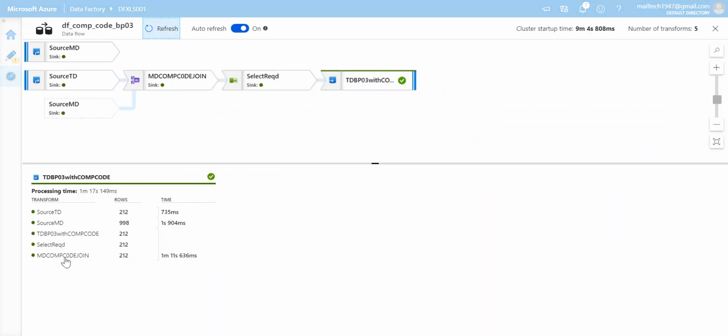We have our transactional data with 212 records. Our master data has, sorry, my source data has got 998 records. The select has brought only 212, join 212, and final. This is our sink, that is our final target, which has brought 212 records of the transaction which is present.